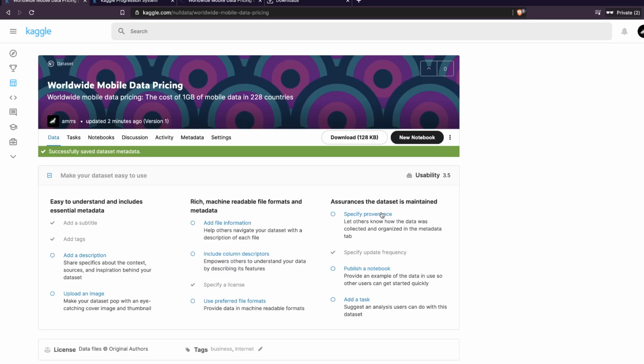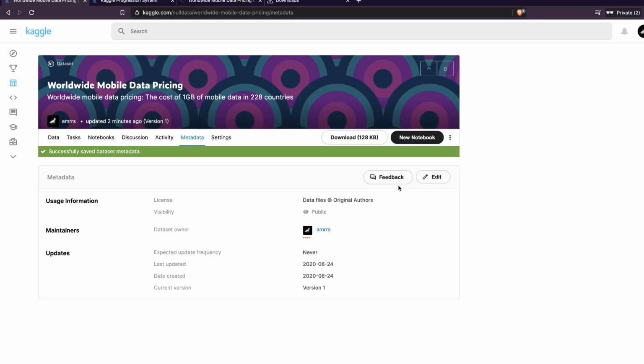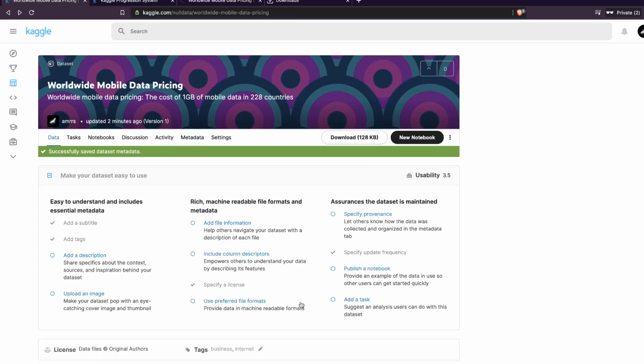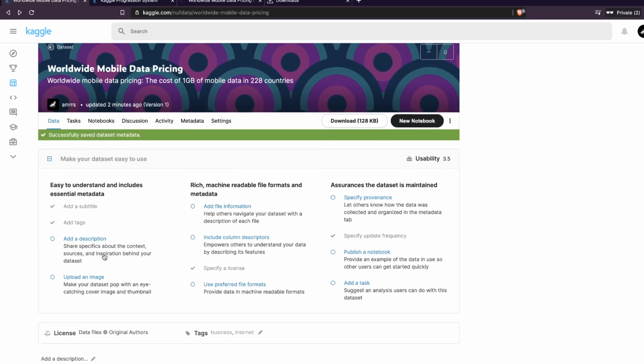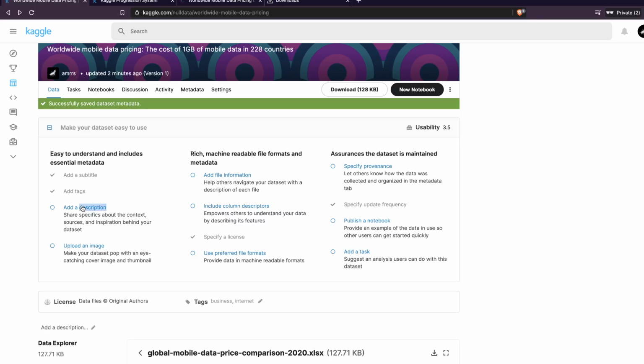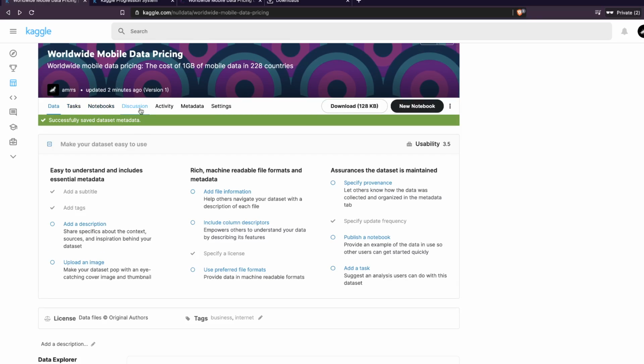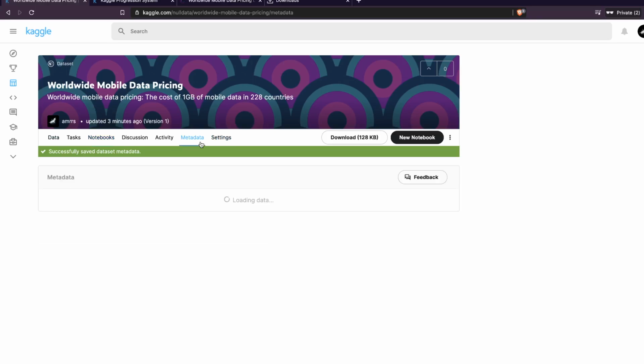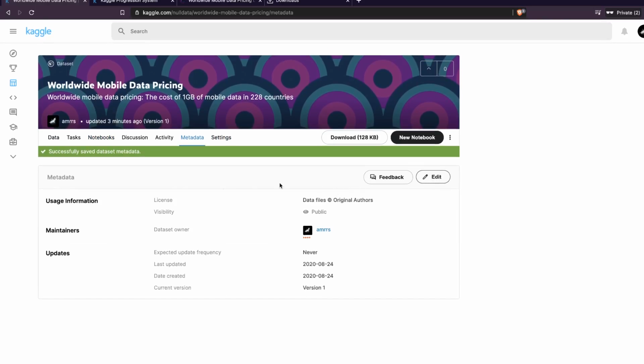Assurance that the dataset is maintained. You can say, okay, that is done. Dataset owner is done. Now you want to publish a notebook. We'll have a look at it later on. Add a description. You can go here. Sorry, I'm not able to click this. Let me see. Notebook, metadata, add a description.